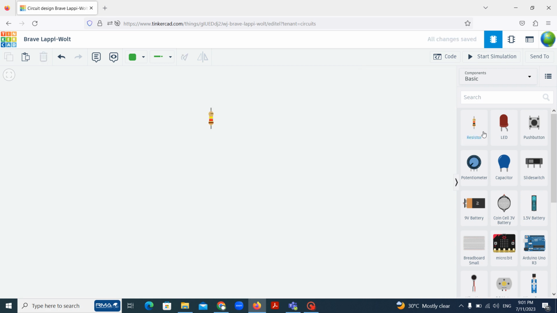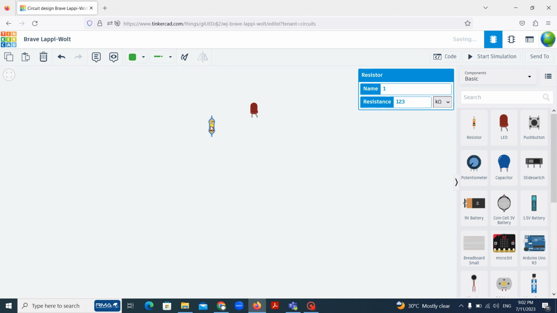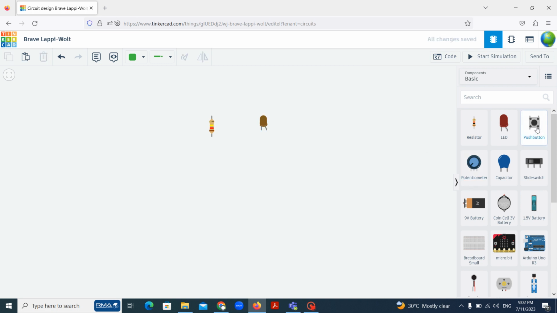Okay, and this is called an LED. For this LED, we can change the color, any color that you like: green, yellow, orange, blue, red, or white. And this is a push button.